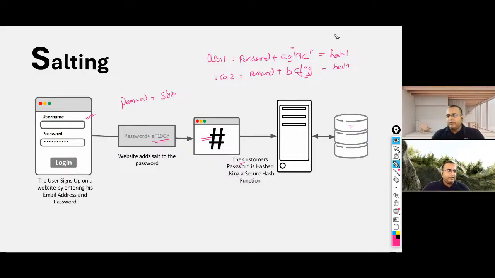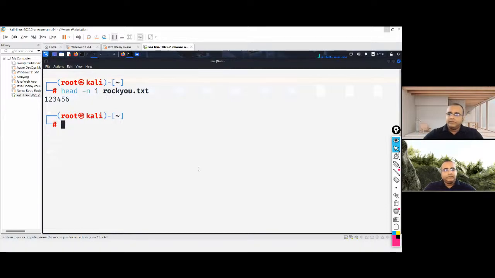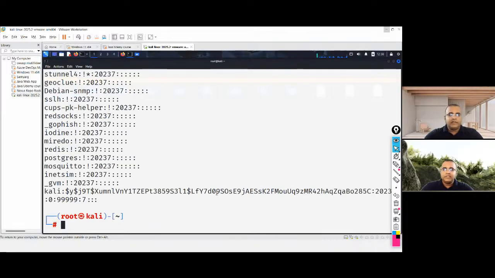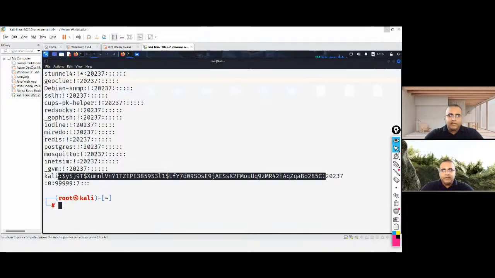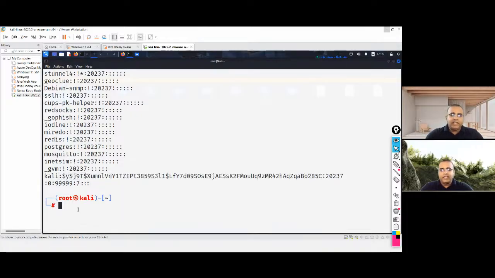And this happens in real time. I'll show you one example: all of your Linux operating systems. Whenever you create passwords there, this is what happens. For instance, where do you store passwords in a Linux operating system? There's a file called the shadow file, stored at /etc/shadow. When I cat it, it will display, and you could see here this is your hash value. The password for this user is just Kali; Kali is the username and the password is also Kali.